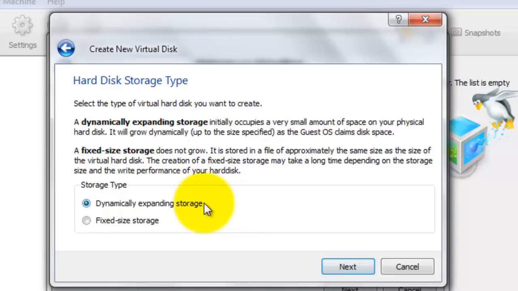Click next. Now here it'll ask you if you want to use a dynamically expanding storage or fixed size storage. The difference between dynamic and fixed is that dynamic starts out small and it expands to fit the need. For instance, whenever you put data into the dynamic hard drive, it will actually expand on your physical hard drive till it reaches the limit you set. Whereas fixed size storage automatically just takes up whatever amount of capacity you allow it to. But in this case, we're going to click dynamically expanding.